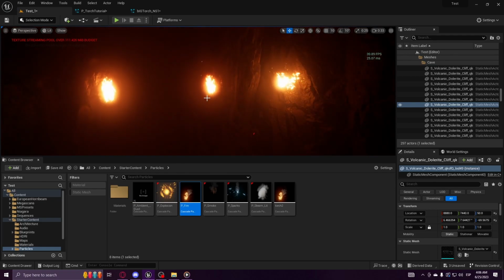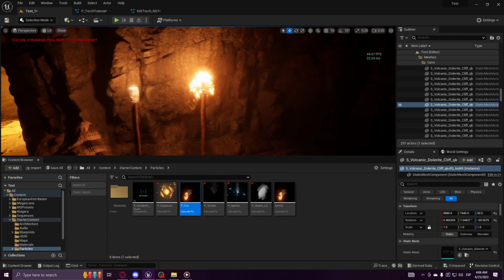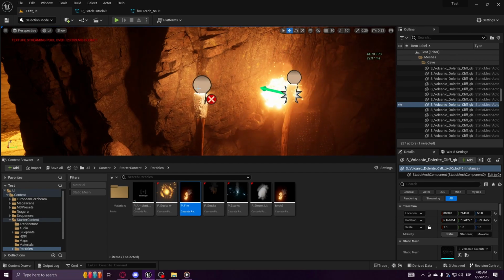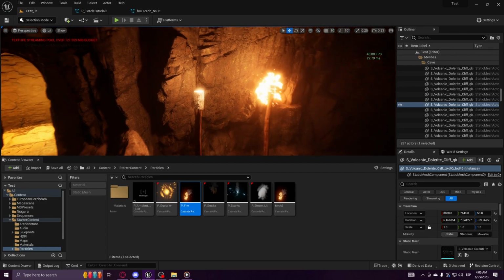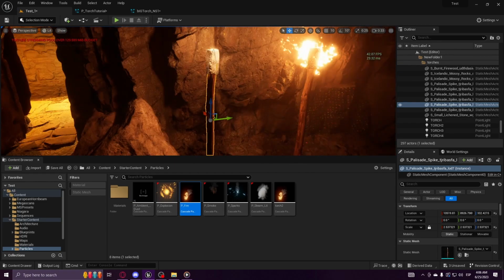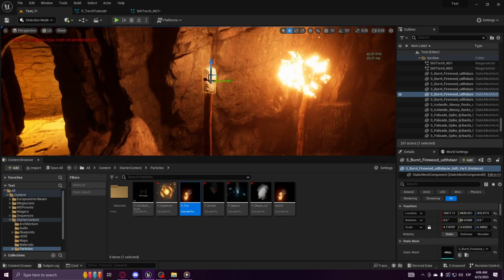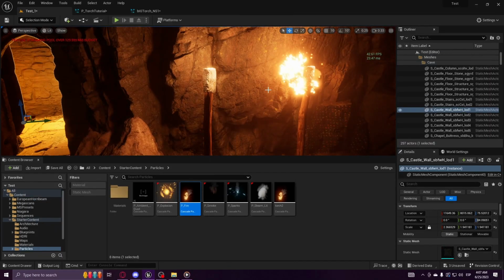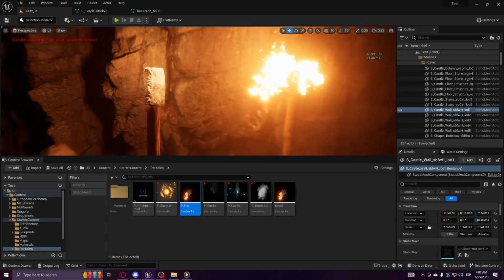Now, if you really want to, you can add a point light into your torches. This is what I did here. If I go into game view, you can see that I have added a point light into the torch. And what I did was add just a stick from Quixel Bridge and a piece of burnt wood. I used the burnt firewood, added from Quixel Bridge, and a palisade spike as well. You can do whatever you want. And this is just how I do torches.